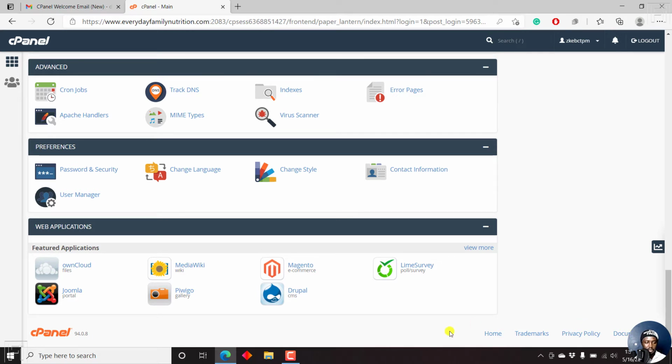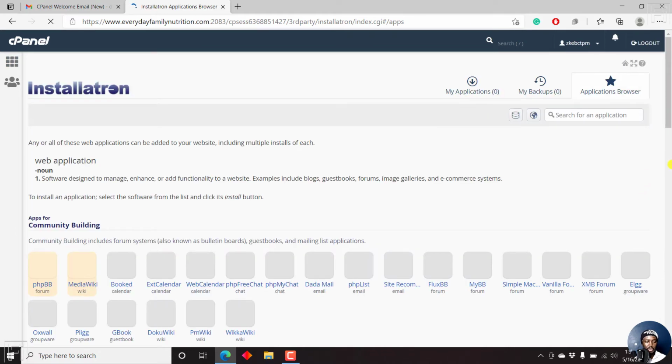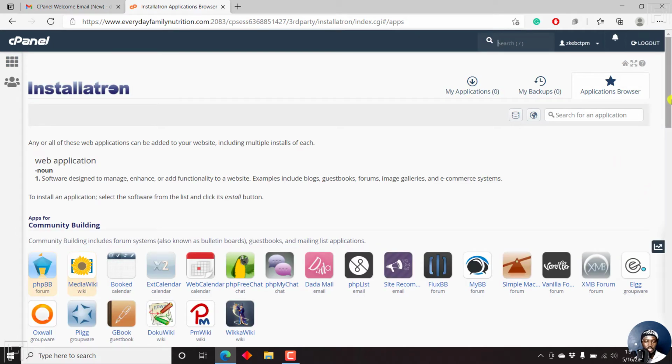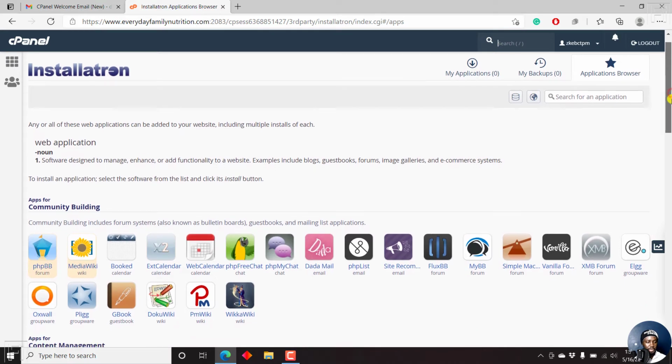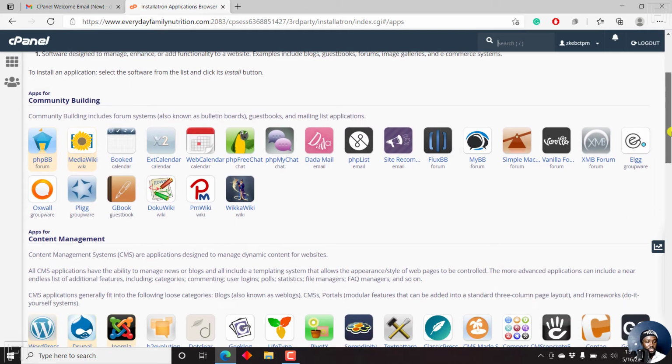And once you're here, you can click on view more, so that we see the different options for the web applications that they have. And they have Joomla, Drupal, Magento, Lime Survey, MediaWiki, etc. You can name them, but they're all in here. And all these applications are some of the applications that we might need to use.